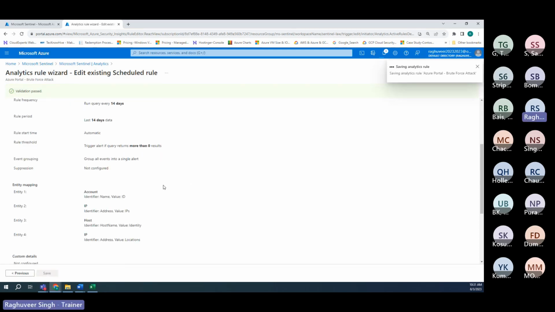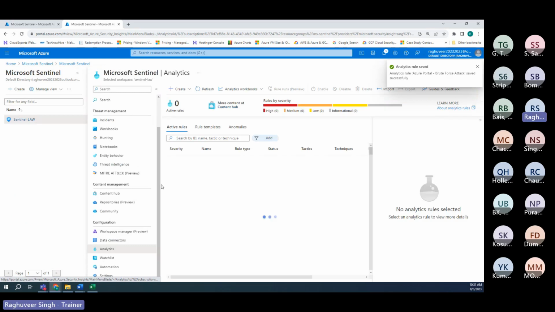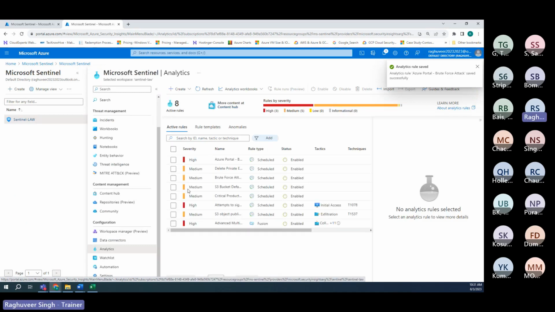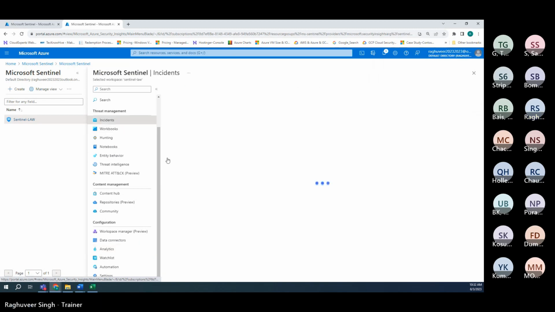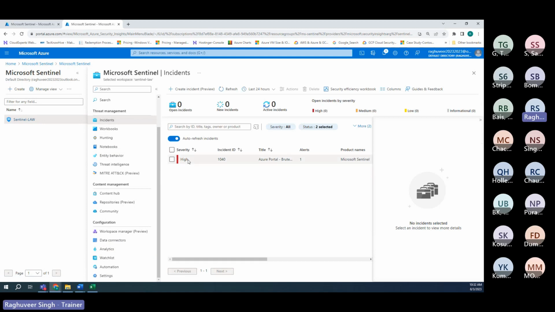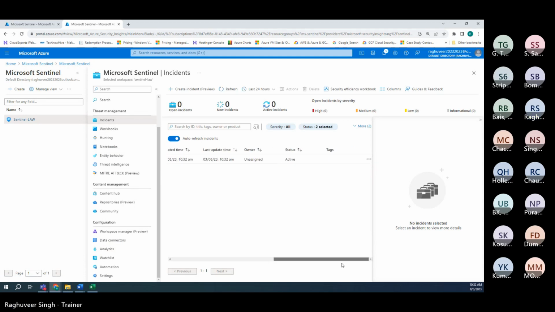And I'll save this rule. So when I've saved this rule, it will run and it will create an incident. See, an incident is created with this rule. And as part of this incident, I'm expecting that the logic app should work and should disable the users. That's what I am expecting.